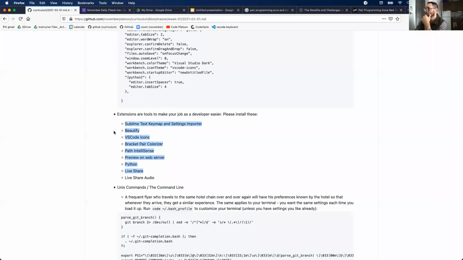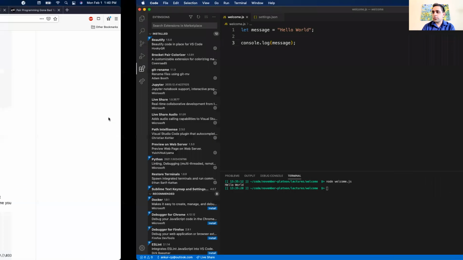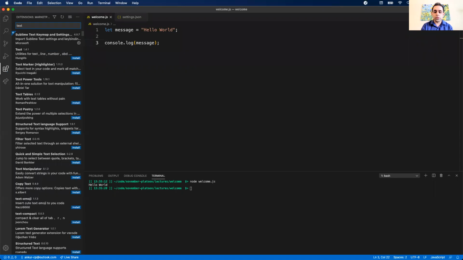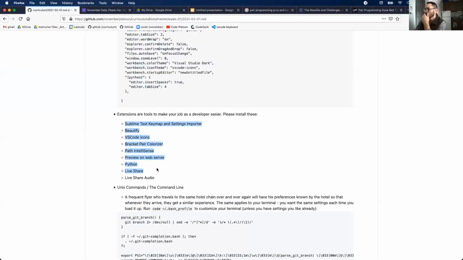The first one will be Sublime Text Key Map and Settings Importer. Again, I don't think I really use this. This is for Sublime users, which is another text editor. But you just type in the extension you're looking for. I already have this installed, but if you don't have the extension installed, you'll see these install buttons. So go ahead and go through the list of extensions listed on this page.